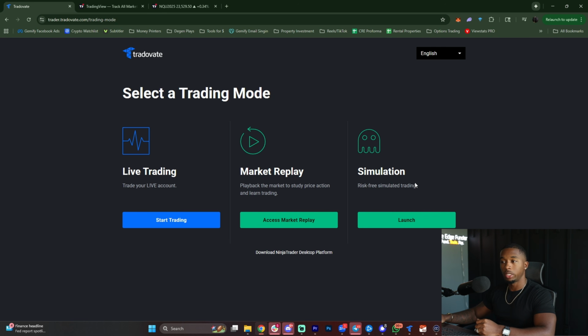And then you have simulation trading, which is basically a demo account, meaning that you can enter into trades with fake money. Now, if you make money on this fake account, you don't make any money. This is just like a practice account as well. But what you're going to need to do, first of all, we're going to live trading right here, start trading.